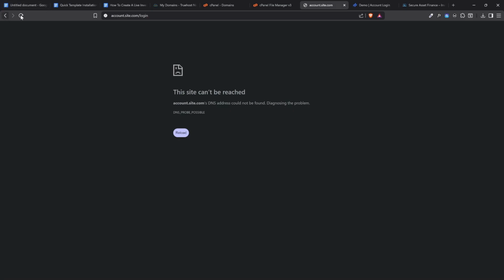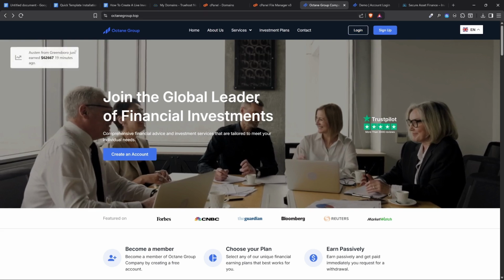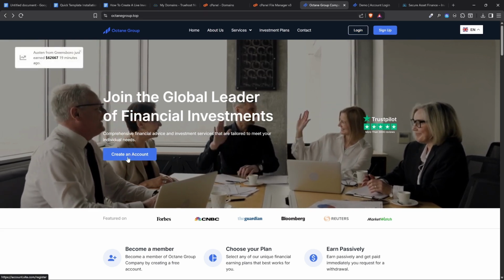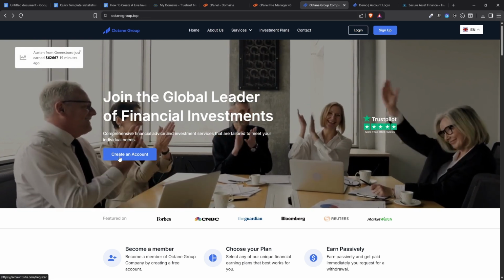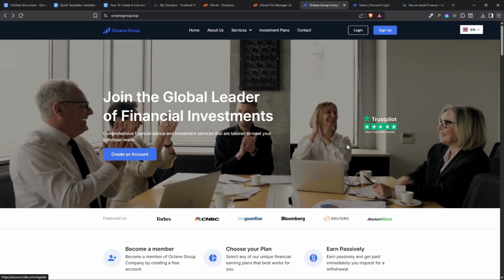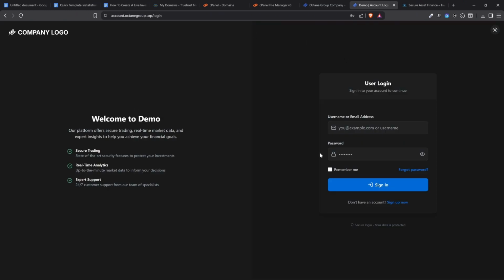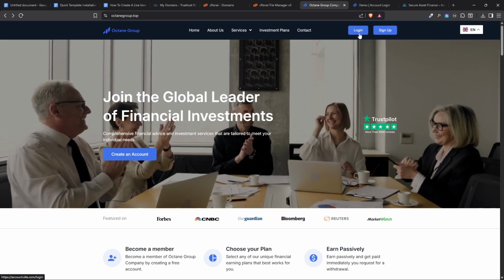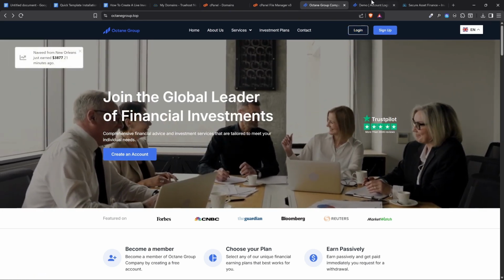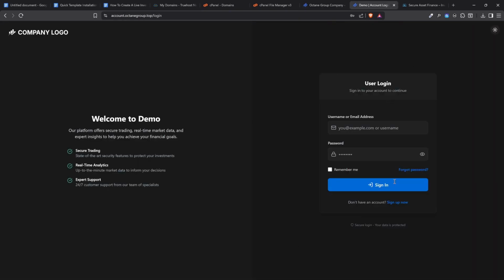The reason is that if you notice, this is showing account.site.com/login. All the buttons in the templates, usually if you check the bottom left, are showing account.site.com. Now that you've tested that your dashboard is working, you want to link it, so that anytime somebody clicks this login or this sign up, it will automatically link to the dashboard.